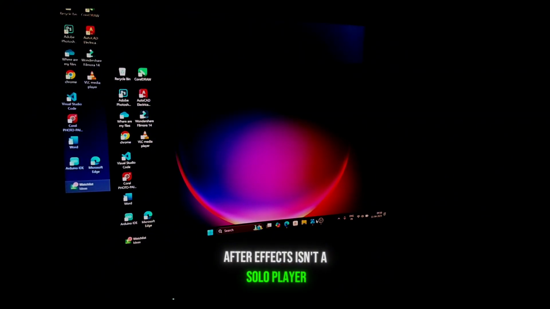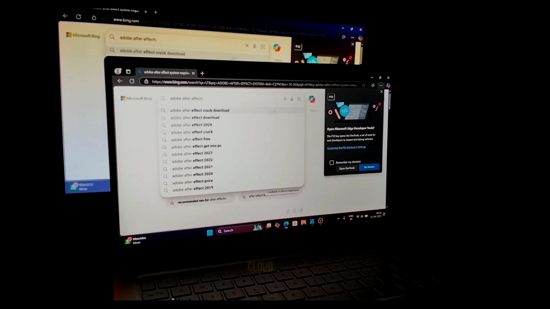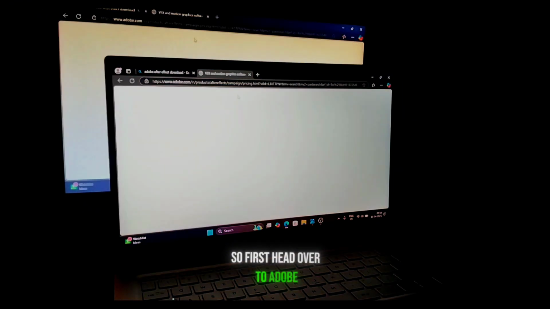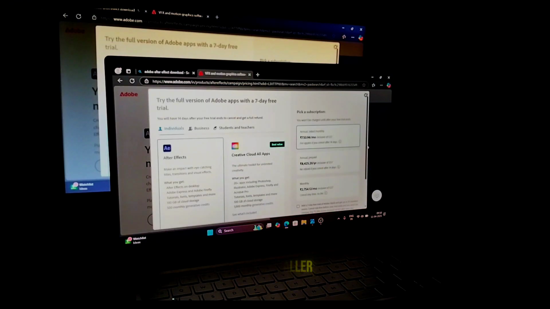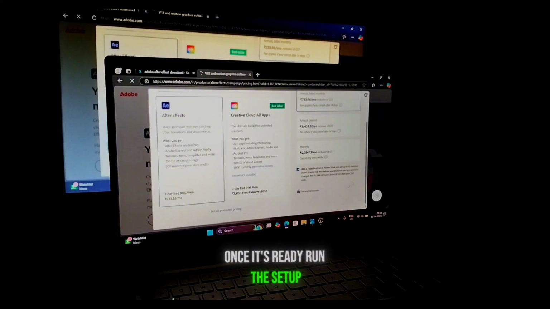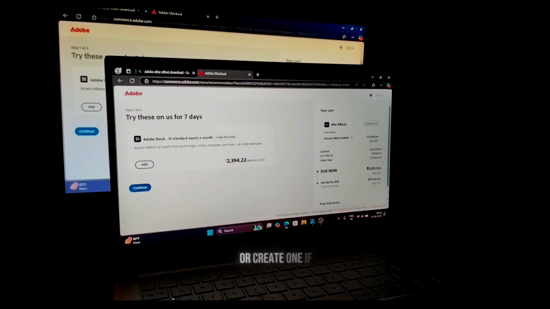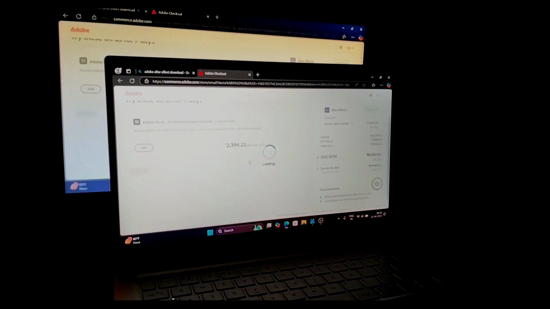After Effects isn't a solo player. It's part of the Adobe Creative Cloud family. So first, head over to adobe.com, click Creative Cloud, and download the installer. Once it's ready, run the setup, sign in with your Adobe ID, or create one if you're new. Now, the magic begins.